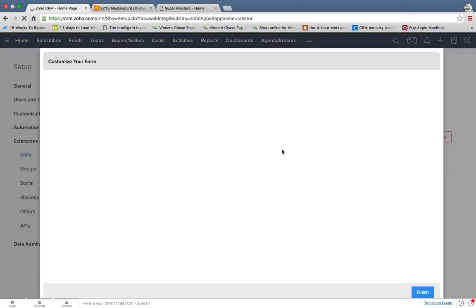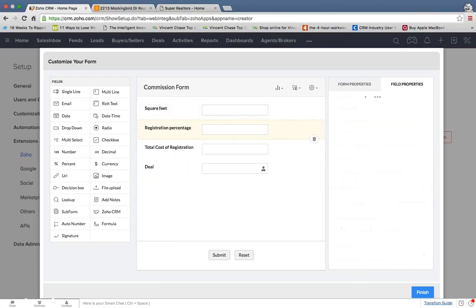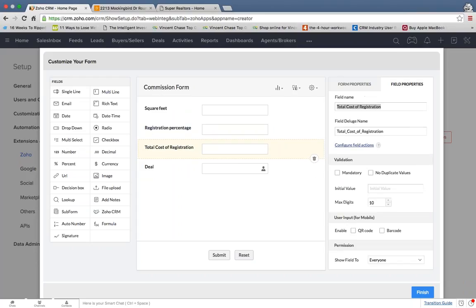So this is the form that I've created. It's going to calculate the registration cost. You have basic fields, and it's going to associate to the deals module in Zoho CRM. So you have the Zoho CRM integration, which allows you to associate a deal. And you also have the square feet, the registration percentage, and the total registration cost.